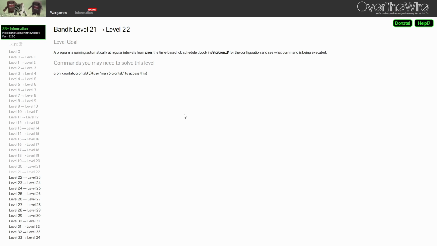For level 21, we are being introduced to an entirely new attack surface that has not been covered so far and will be revisited multiple times in the next couple of levels. For those who are unfamiliar with cron jobs, they are programs that run automatically at regular intervals from cron, the time-based job scheduler. The task given to us mentioned to look in the /etc/cron.d/ directory for the configuration and see what command is being executed.